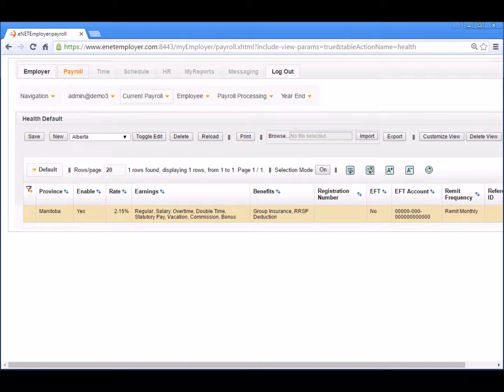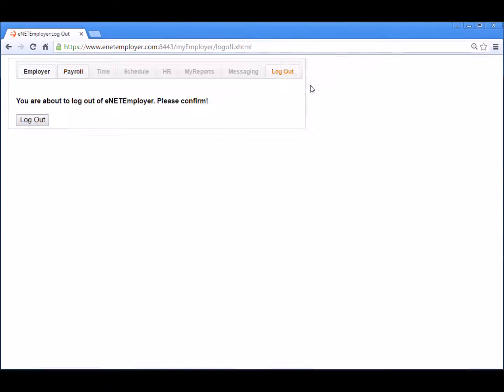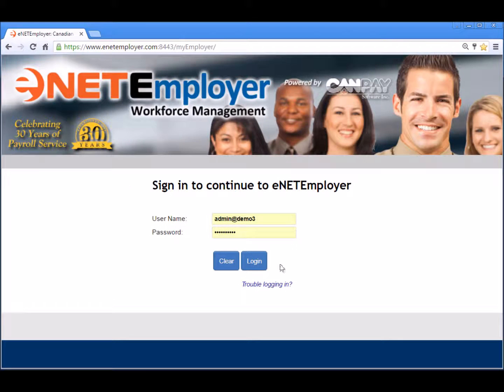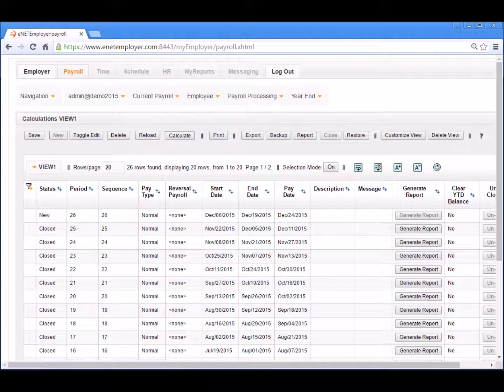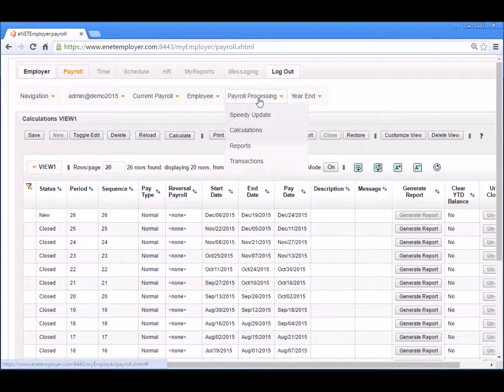Now let's review the Pay Register report that will show us the calculated Provincial Health amounts and how much we need to remit to our Provincial Health office. Since our demo payroll is brand new and contains no actual payroll calculations, let's open a sample payroll that has some actual Provincial Health data. With our payroll loaded, we will choose the Payroll Processing Reports command.